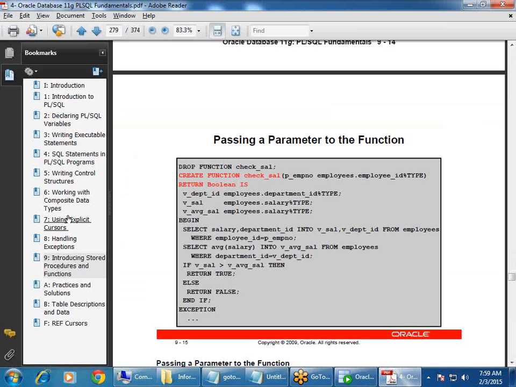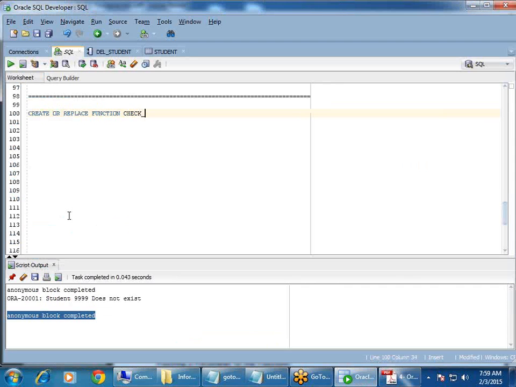Basically, the function name that you're going to use is about checking the salary column. So when you use check salary, here we are going to pass the employee number as an input. I define this as employees.employee_ID%TYPE. So I call this as a percentage type, and I'm passing only one argument to it.